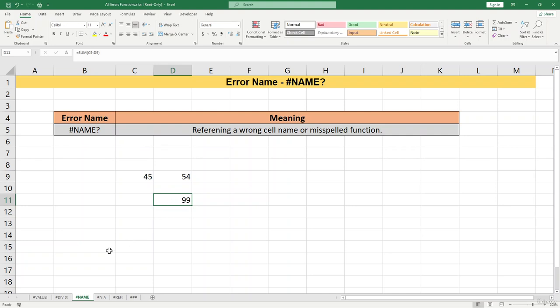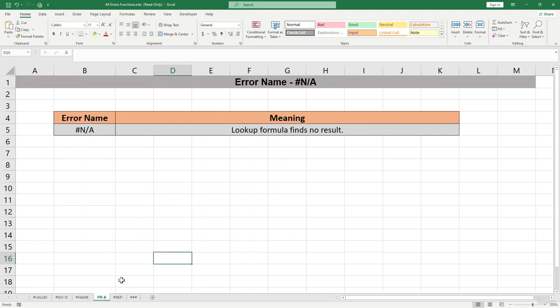Okay, now let's move into the lookup formula error. It occurs when Excel cannot find what you are looking for, and we will teach you how to work with this error. Sometimes you may be working with the VLOOKUP function and also the HLOOKUP function in your dataset. Sometimes this error comes up.